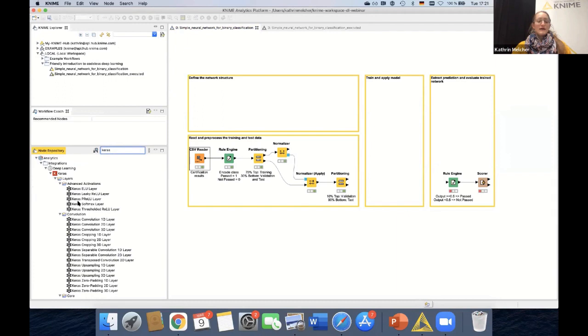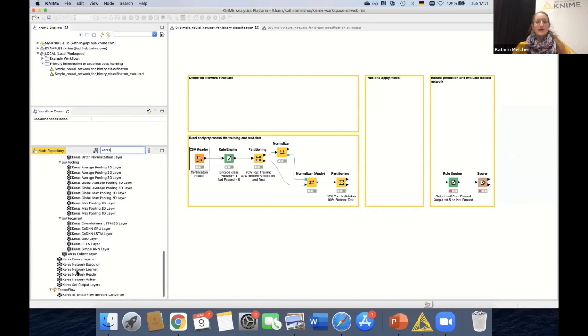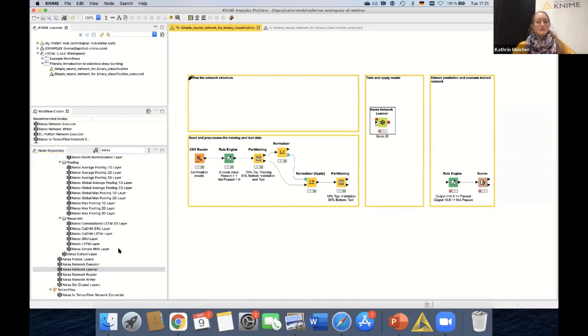And therefore, I can look for the different Keras nodes. The Keras integration comes with many different layer nodes on one hand, which you can see here. And on the other hand, also a Keras Network Learner and a Keras Network Executor node. The Keras Network Learner node allows us to train a network, and the Keras Network Executor node allows us to then apply a trained network to some new data.